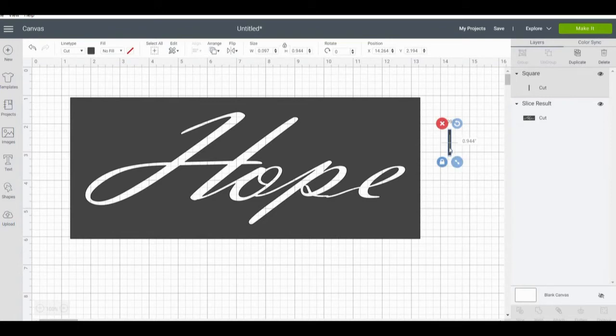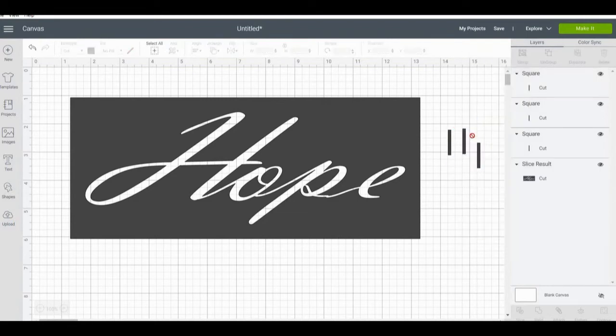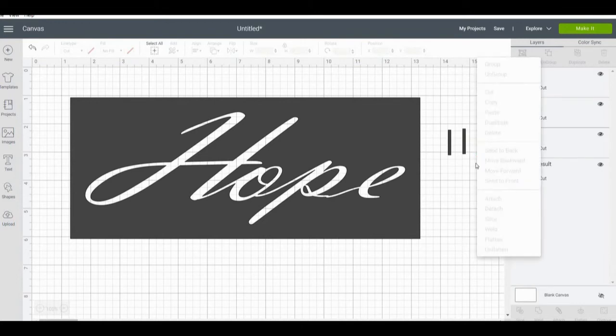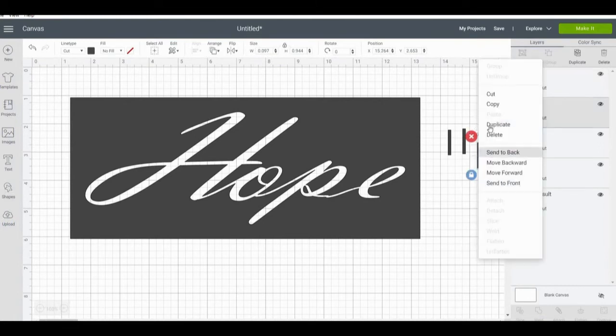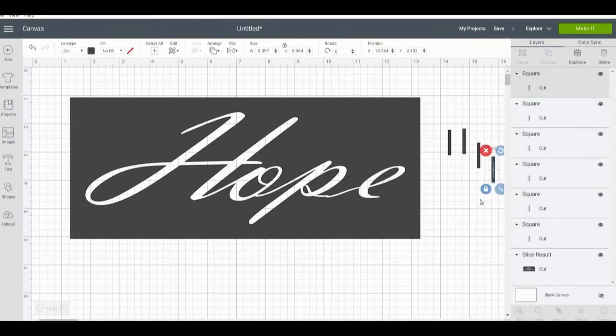I'm going to lock. What we're going to do next is duplicate. So we need like 1, 2, 3, 4, 5, 6. So we're going to do 6. And go right on top of it. And then what we do is you just go in the middle, because we want to make sure that when we print this out, it will be all together.